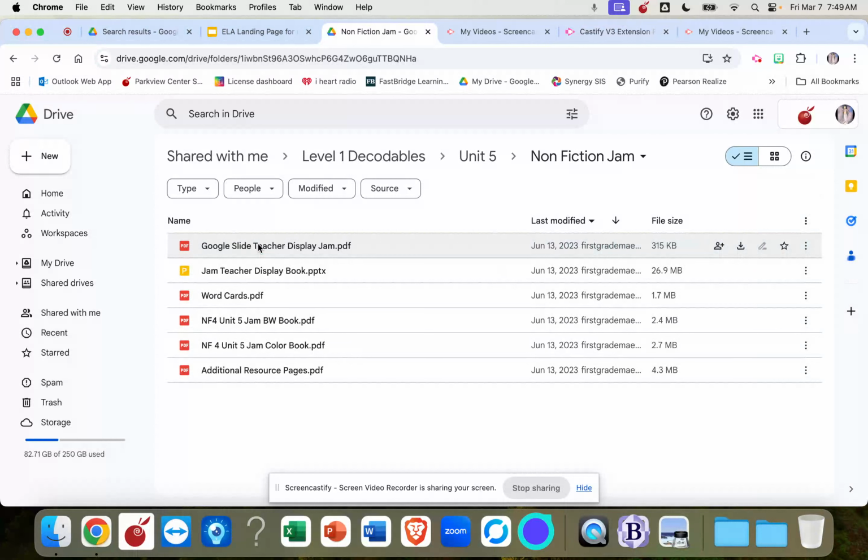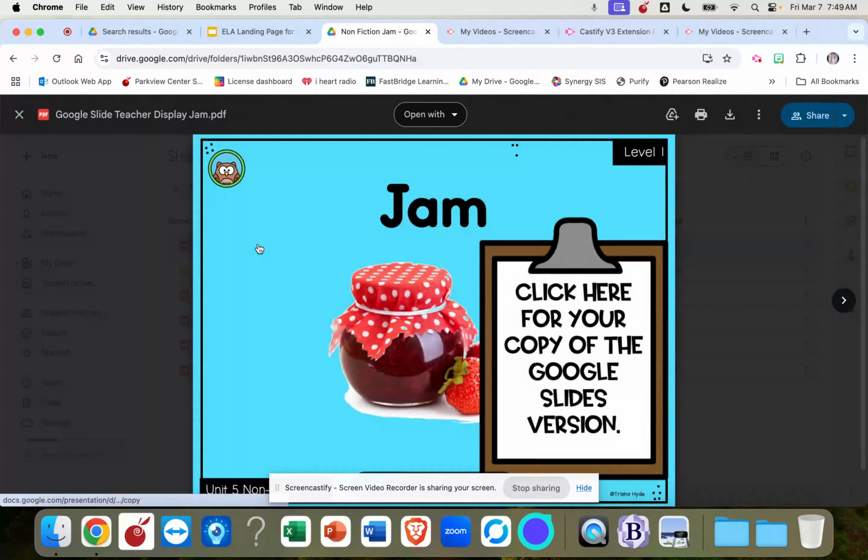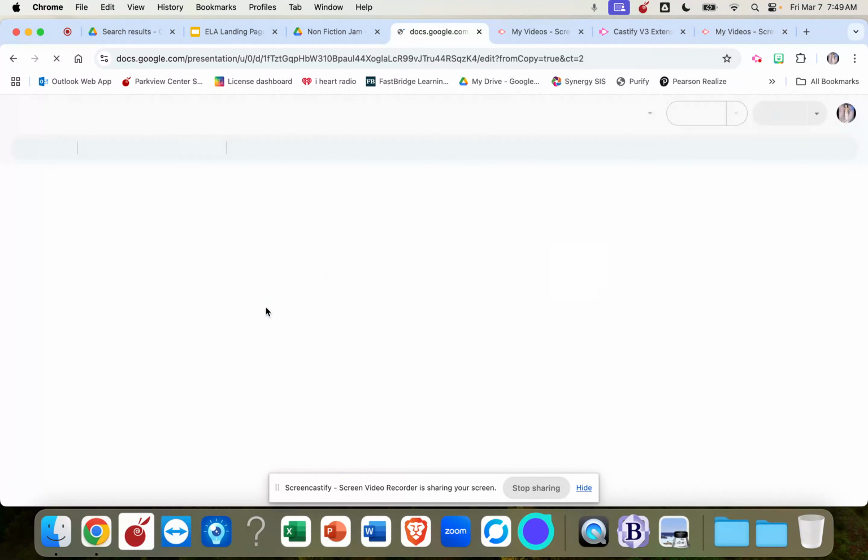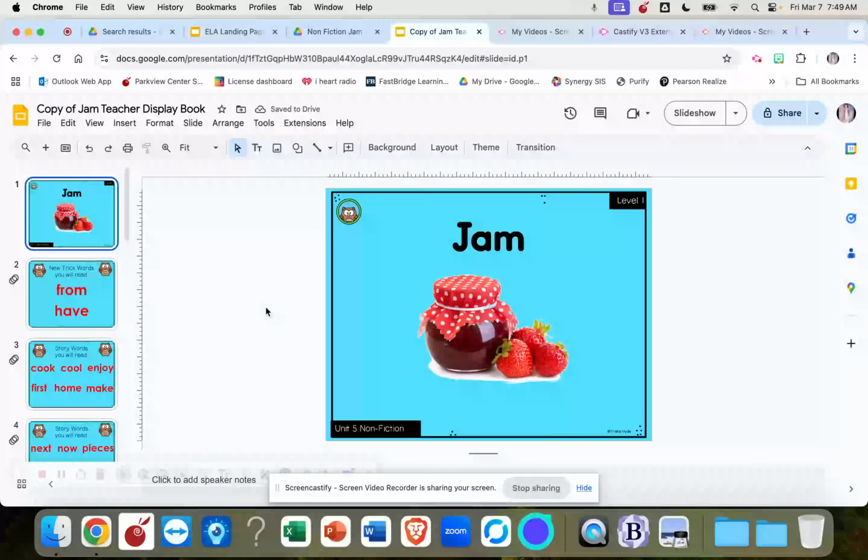Now, if you want to, you can display the book on your slides. You can also make a copy and get it in slides, or you can open it in PowerPoint and then save it in slides. But I love these because you can show them on your screen first.